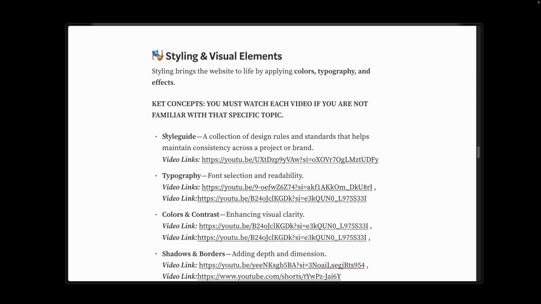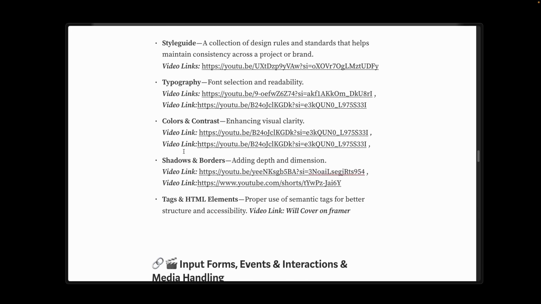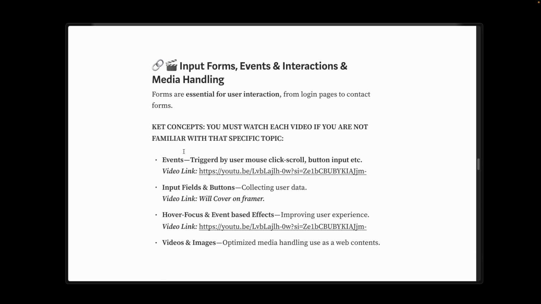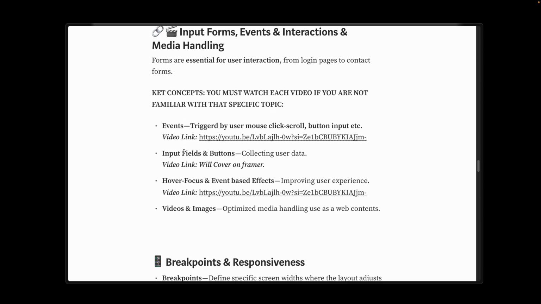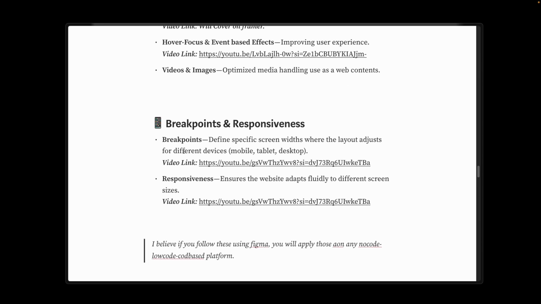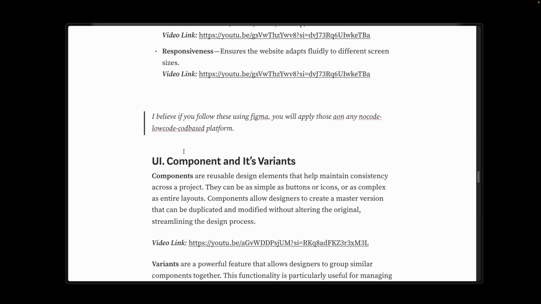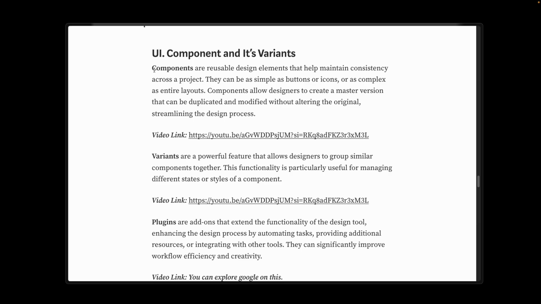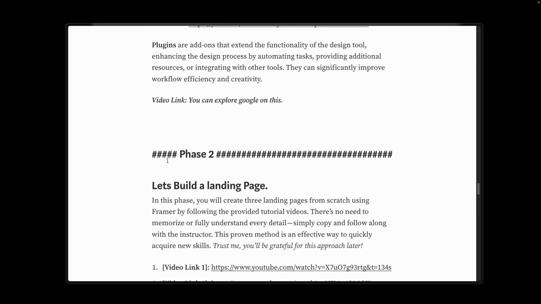Also styling and visual elements and everything: style guide, typography, colors and shadows, borders or tags, whatever you name it. It's really crucial before you start. And there is another part, input forms and event interactions, and the breakpoints or responsiveness. And there you'll find components with an attached video, variants as well, plugins and everything.